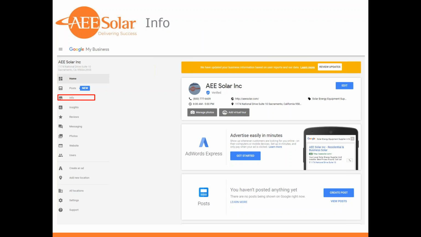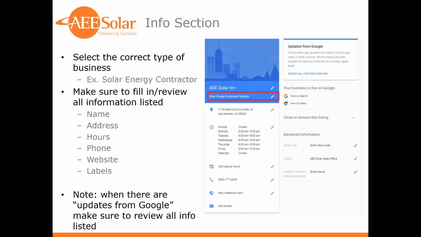So the next slide, what we're going to start with first is the information section. So you can see, click info. Now keep in mind, you can also get there by simply going into this edit section up here under where it says AEE Solar and you see the blue button to the right. You can get there either way, but just know that it gets you to the same spot. So we'll go on to the next page here, and that's what happens when you click the info button.